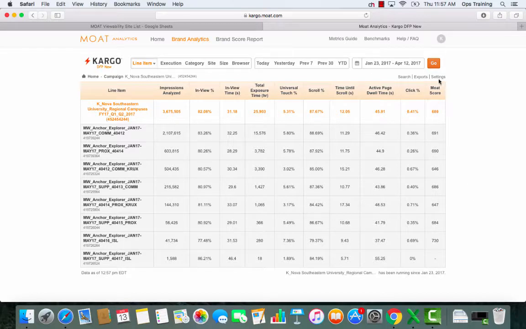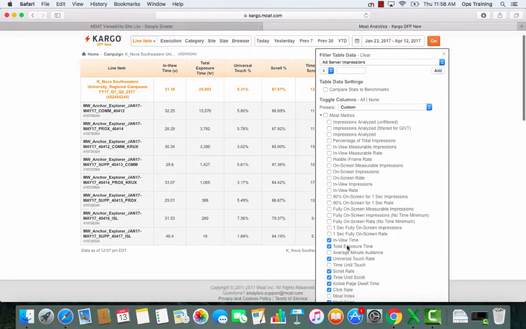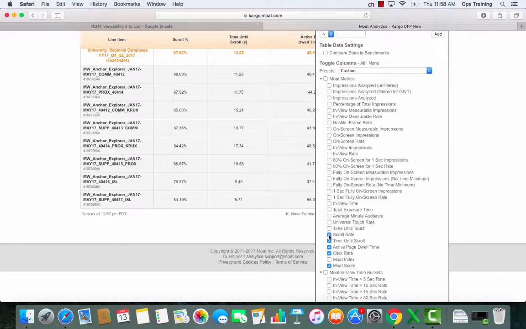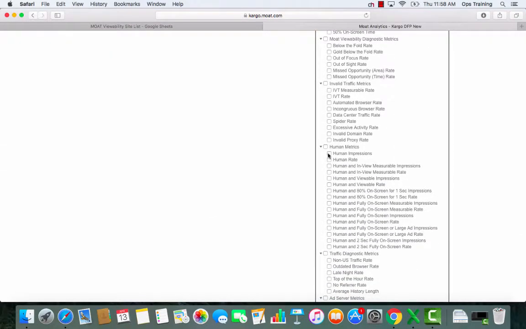We can now look at settings, which is over here in the right corner, to pick which settings you'd like to see filtered. For viewability, as mentioned above, we work off of human metrics. So I'll scroll down and uncheck everything we don't need. These are just the Moat metrics. So in order to take out bot traffic, we're going to go down to human metrics, which are found here.